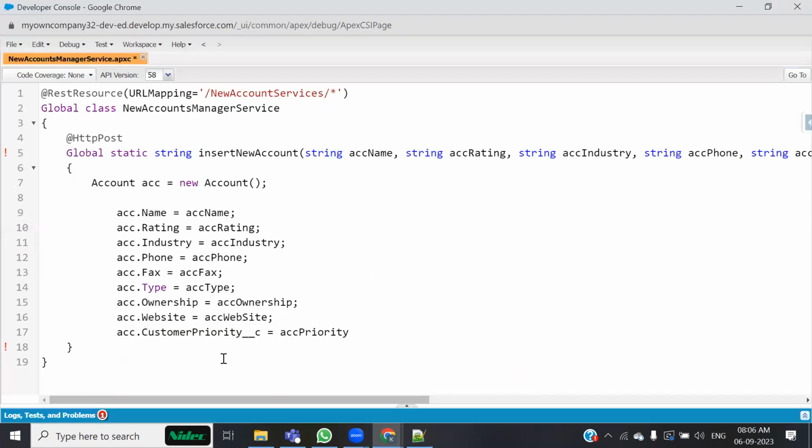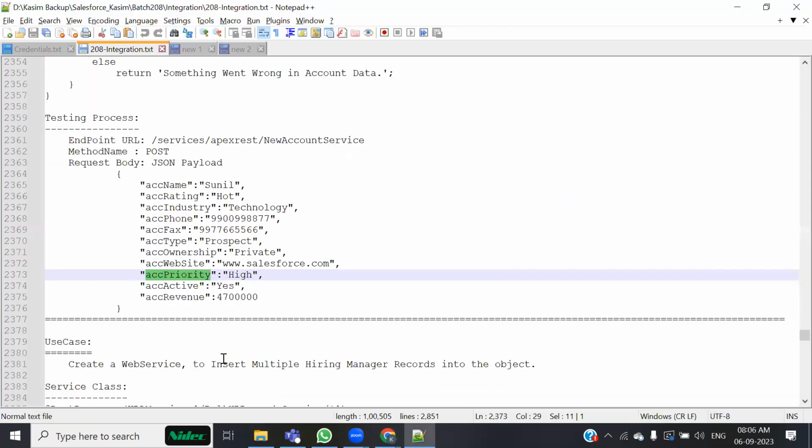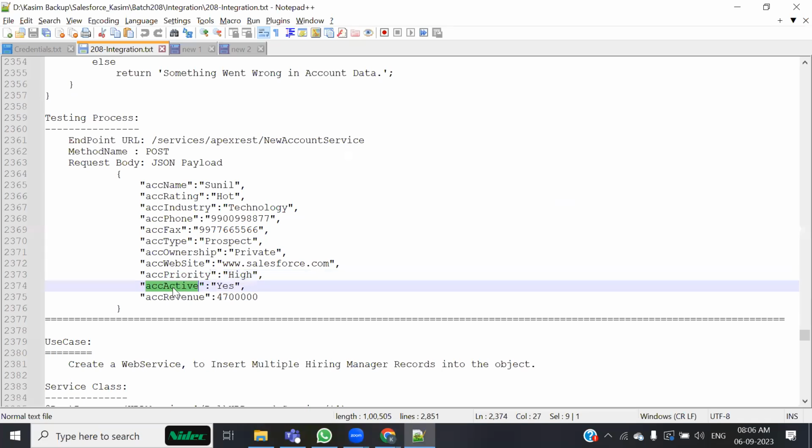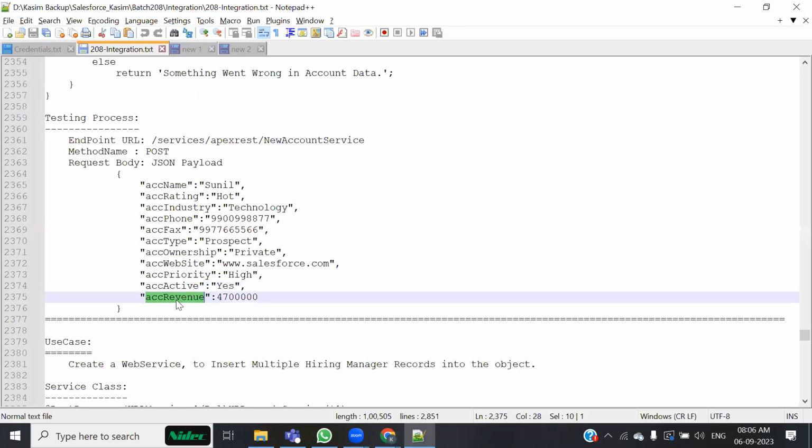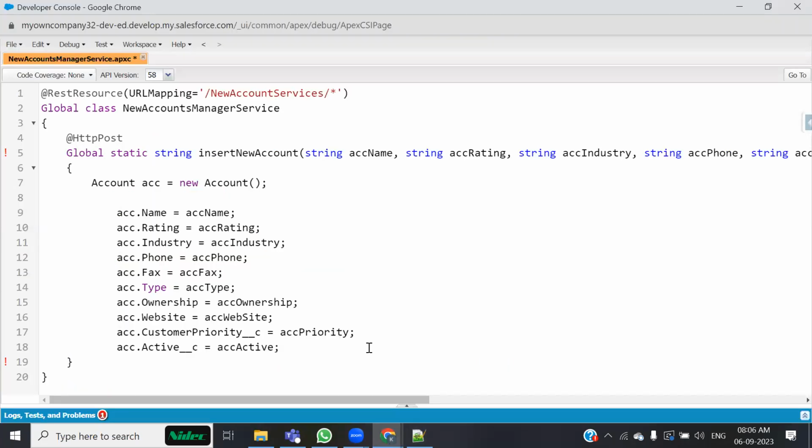Yeah. And then the next is active status. ACC.Active__c should equal ACC active. The last one is revenue, which is annual revenue in our case. So it would be ACC.AnnualRevenue should get the value of this ACC.